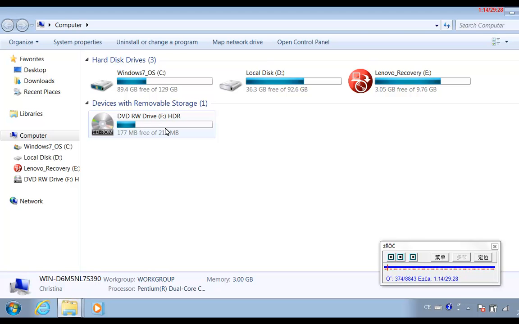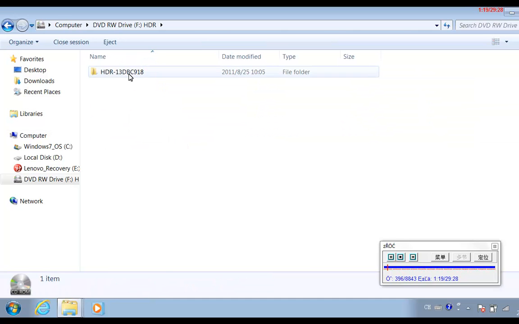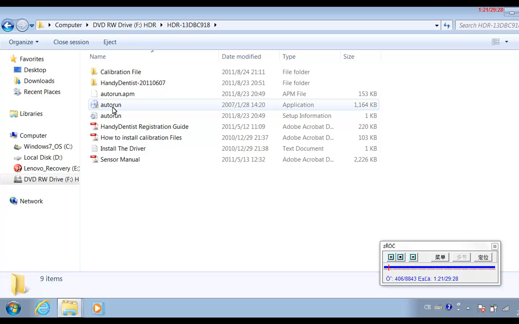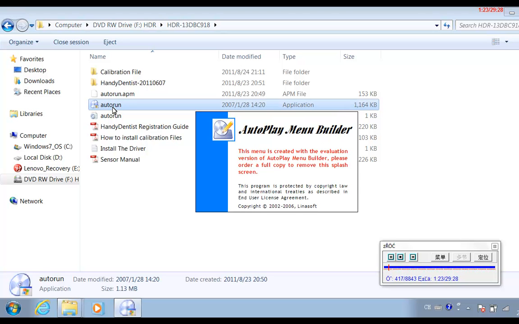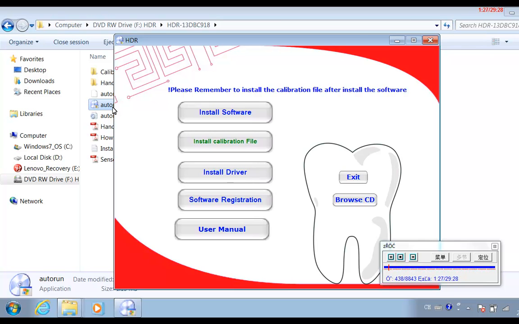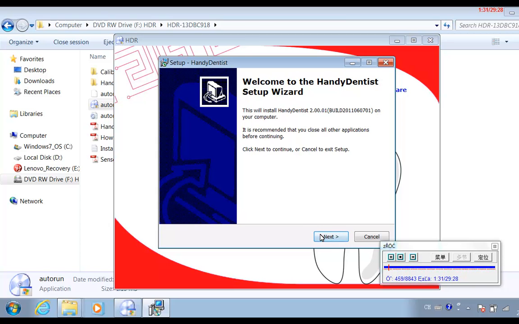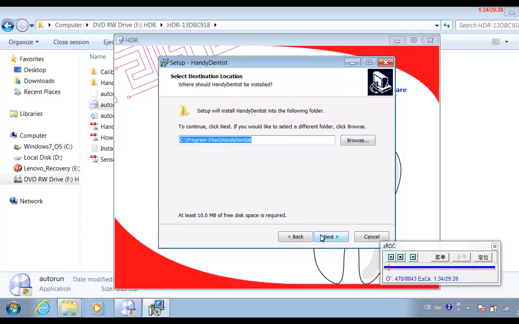Please click on computer icon on the desktop, and here this is a disk that we provided within our software and the program inside. Please click on Auto-Run to open it manually. First, please click on the button Install the software.